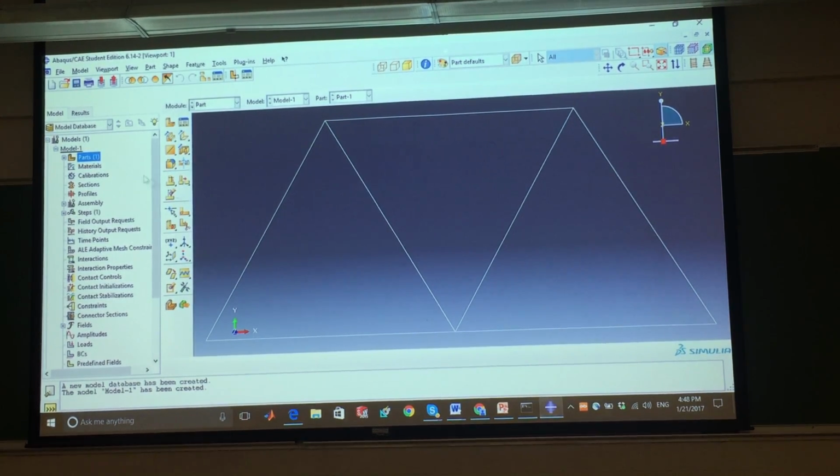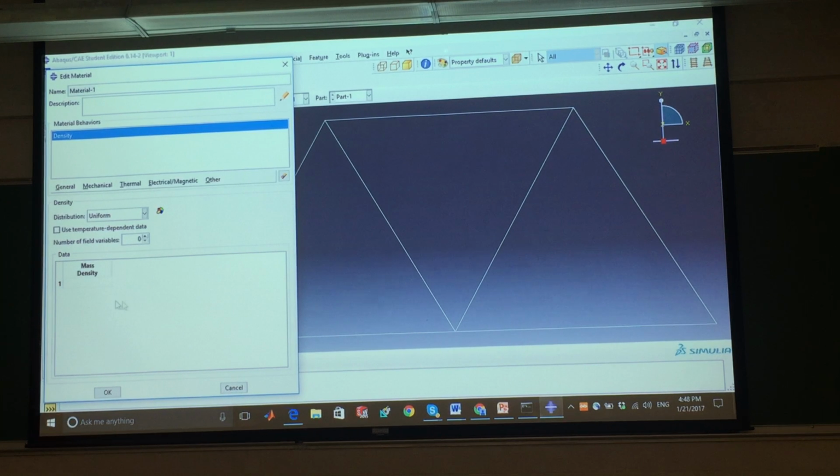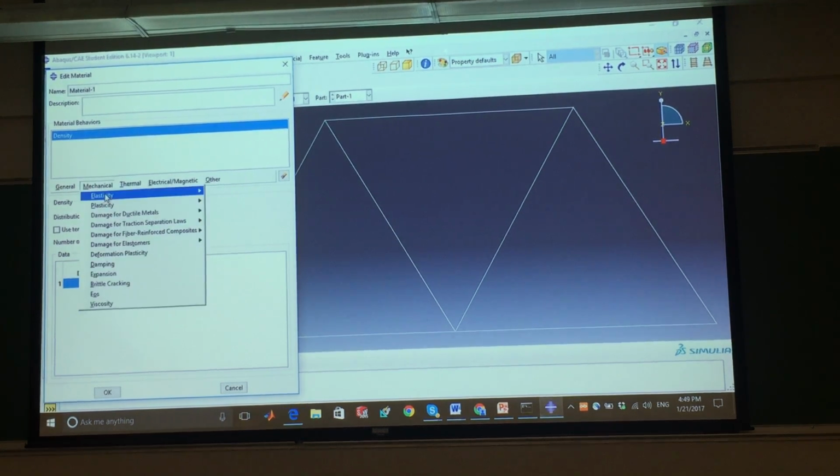So the next step, we need to assign a material for this part. So double click Materials. Now under General, you will see that you can actually input a density. This will be used later on in the class for when we're creating our final project. But for now, we're just going to leave it blank because it's not used for this problem. Thermal and electromagnetic, we're not going to be using in this class. So just go to Mechanical.